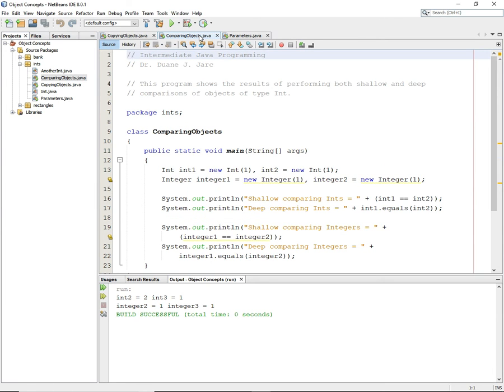Okay, let's run it to see what the output will be. Notice that in this case, there is no difference between mutable and immutable objects, but there is a difference between whether we do a shallow or deep comparison. Because we did deep copies, when we shallow compare them, the result is false because the objects are different. But when we do deep comparisons, the result is true because both objects contain the same values.